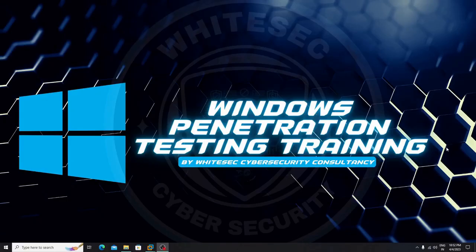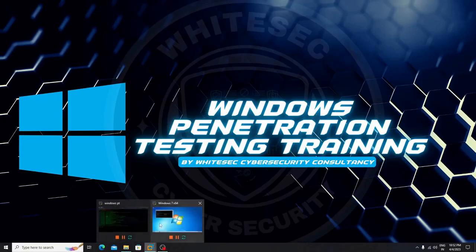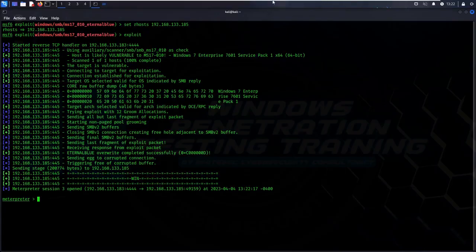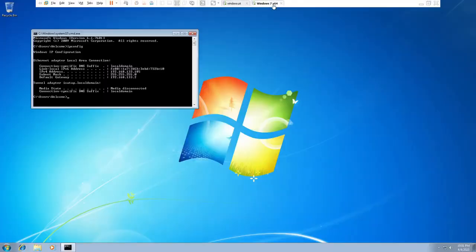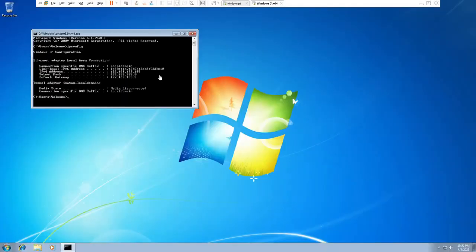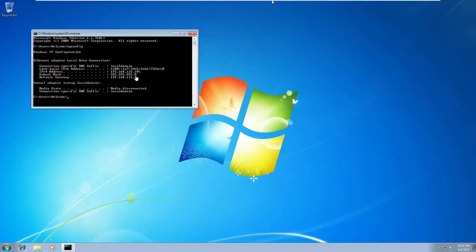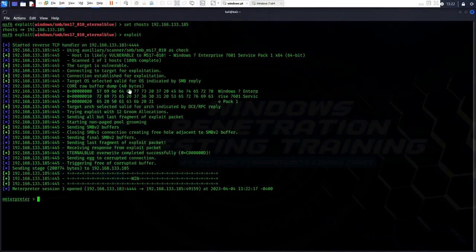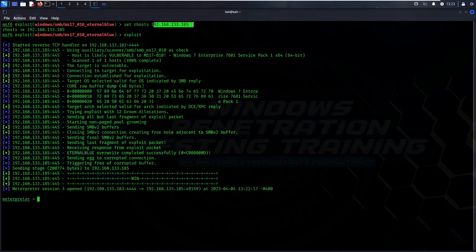Now in the last class, I targeted the Metasploitable machine. In this class, let me target the Windows 7 machine, the same process, by using the EternalBlue vulnerability. Here just see, I used the same thing and exploited this machine. See the IPv4 is 192.168.133.185.